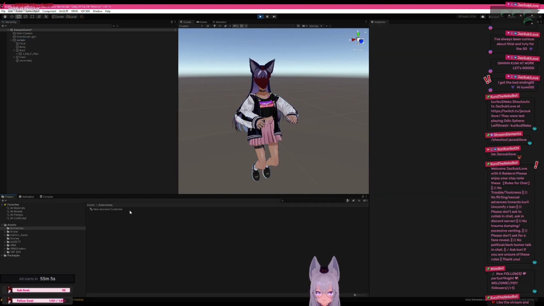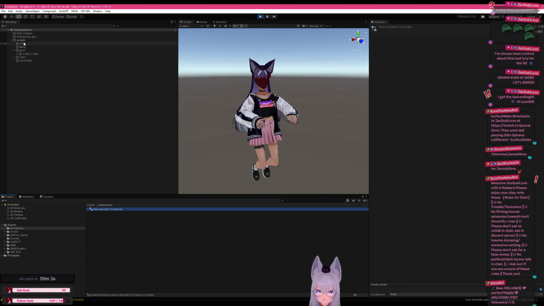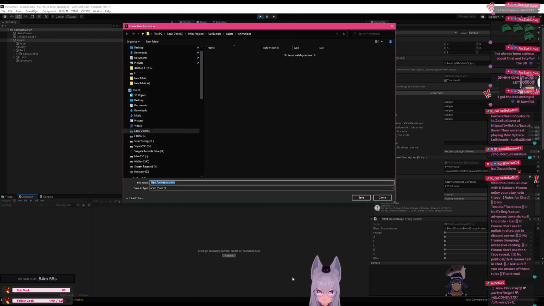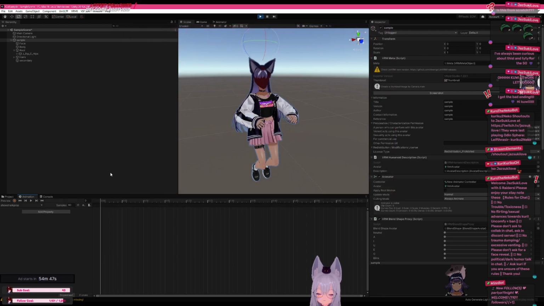Anyways, so now that we drag the animation controller onto here, we click our model, we go to animation tab, we can create an animation. So go ahead and click create. We're gonna name this one Show Shark Prop. And it's gonna pop out a timeline right here.